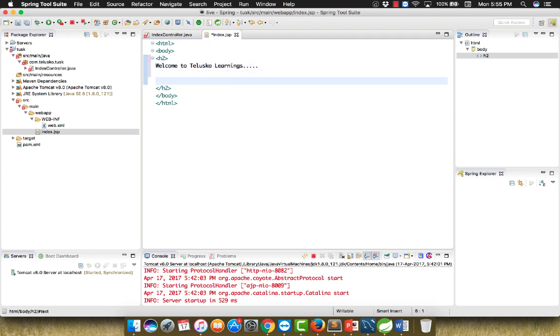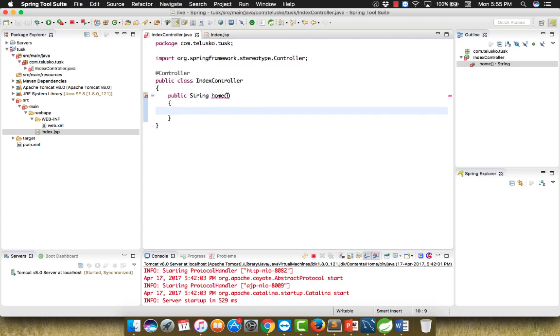We'll also provide an href for the feedback page, if our user wants to provide feedback, but we'll do that later. So we got our index page, and whenever the user calls for the home page, we'll return index.jsp.